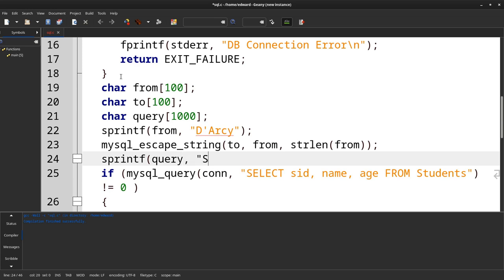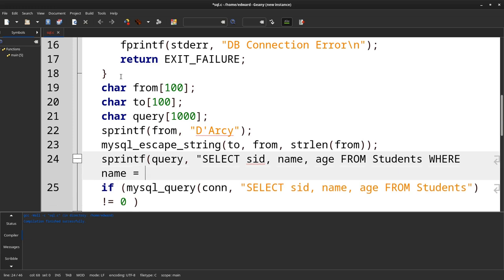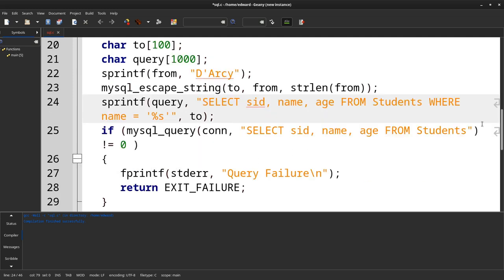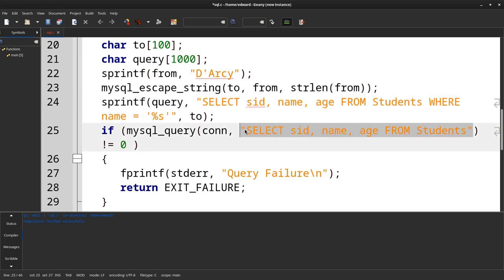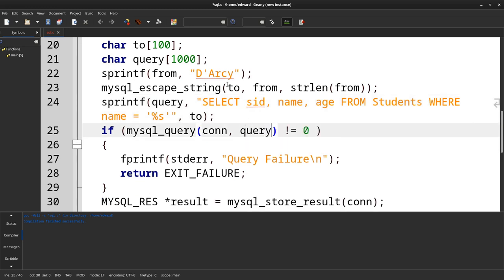So it's going to be select SID, name, age from students where name equals, and then here we'll just put the query variable. So that's the only change. Everything else stays the same.